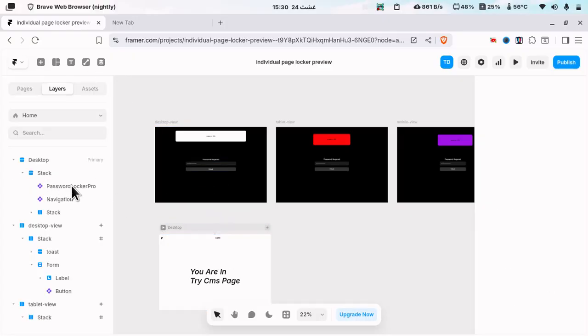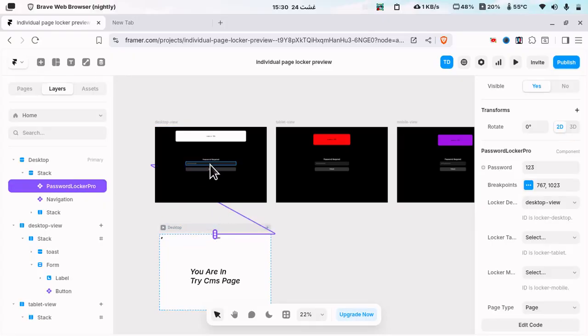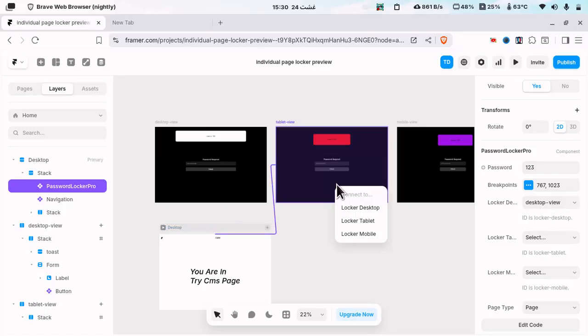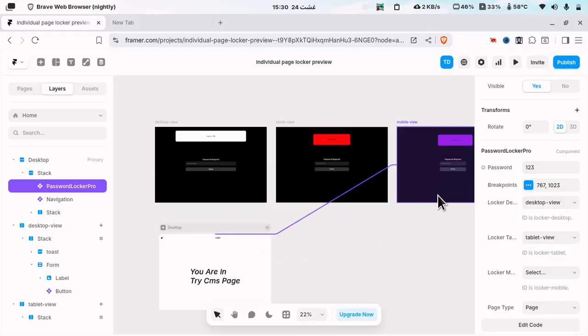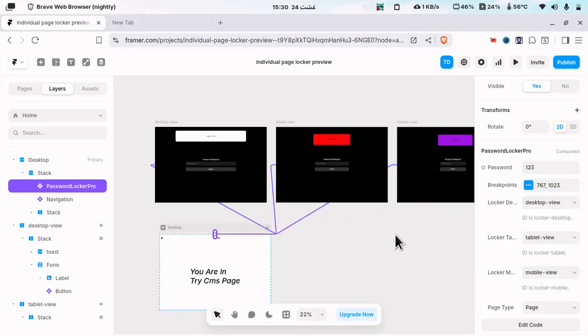So I'm gonna go to the password. I'm gonna link this one. This one is linked with desktop view. I'm gonna link this one also. I'm gonna make it the locker tablet, and this one, the third one, will be the mobile.